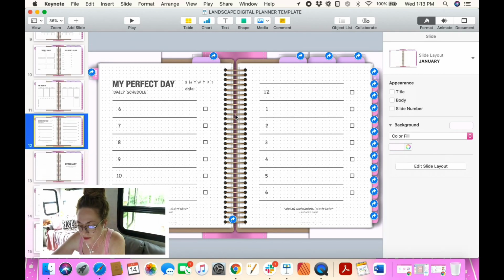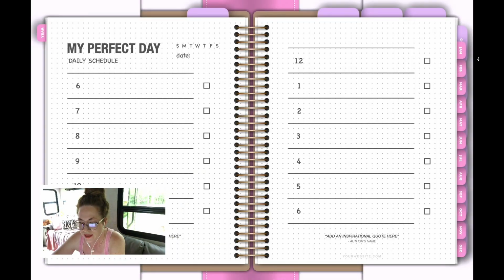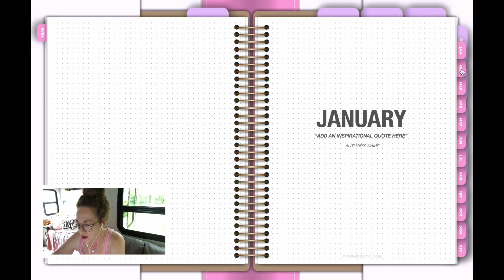Now, something to point out is that I'm actually going to hit play on here because I want you to notice that as your customer, or as you flip through the pages of this planner, the tabs move, okay? And that's going to give you the effect of a real paper planner. So I'll click on February, and when we do, you can see that January now has moved over to the side here and February is in the forefront. And when I click on March, it flips, and it's going to do that with every single page, okay?